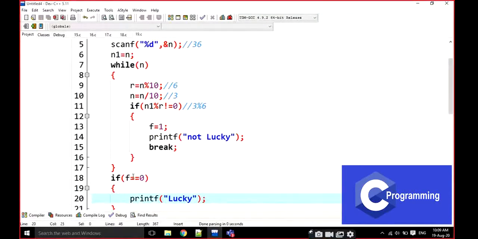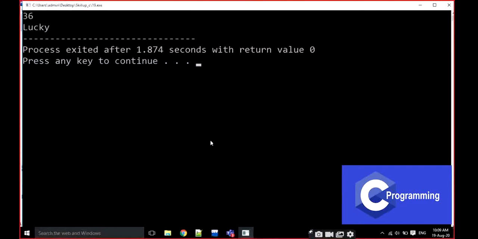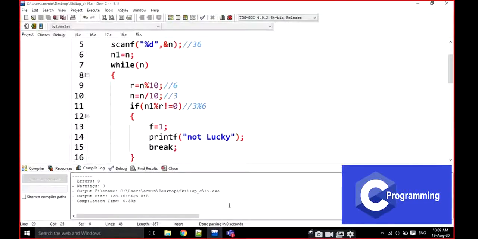For example, if I am going to execute it, if it is 36, it is a lucky one. For example, I am going to execute it. If it is 23, it is not a lucky one. Okay?